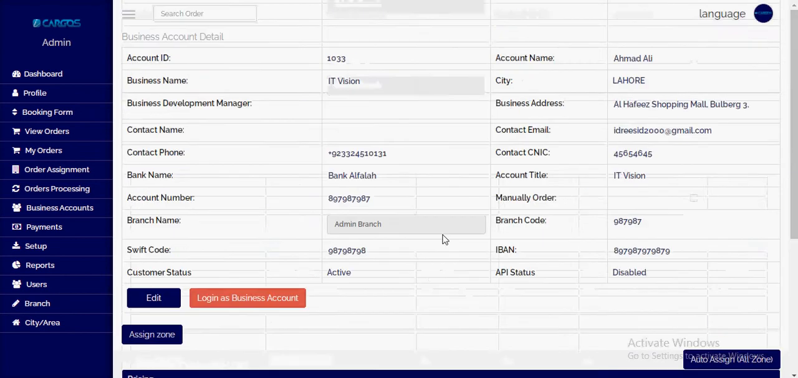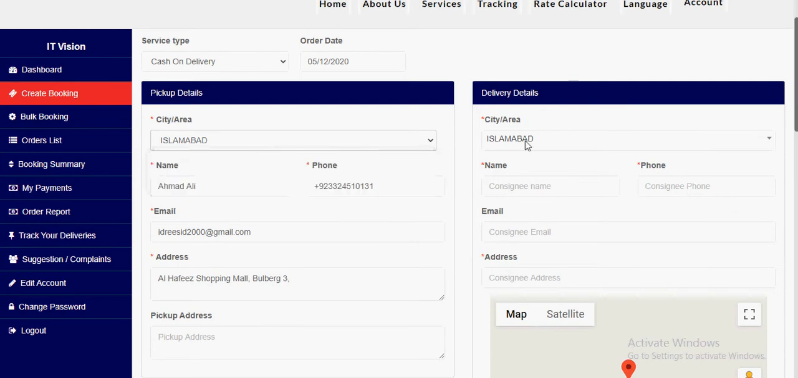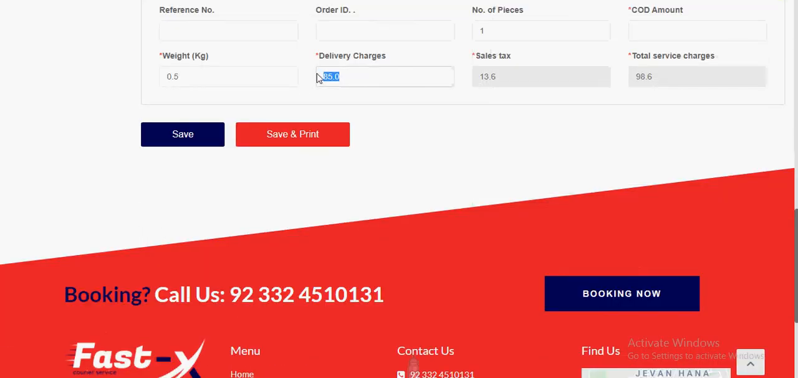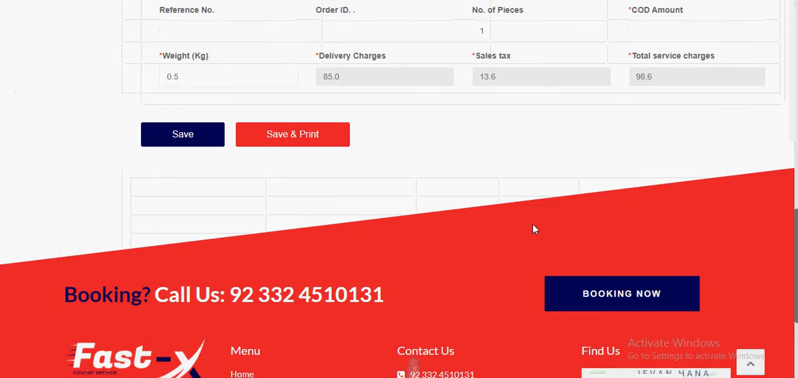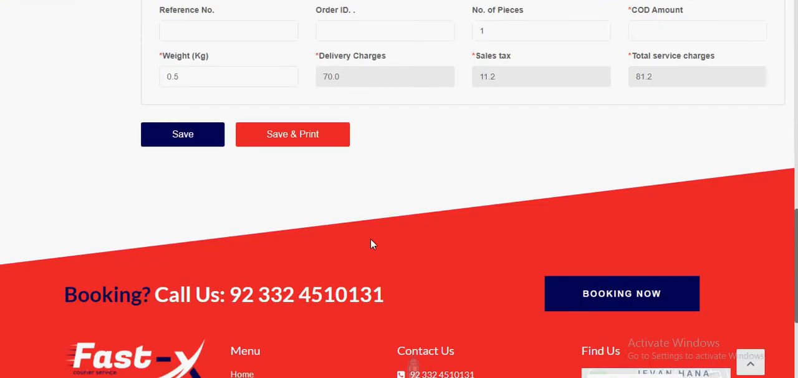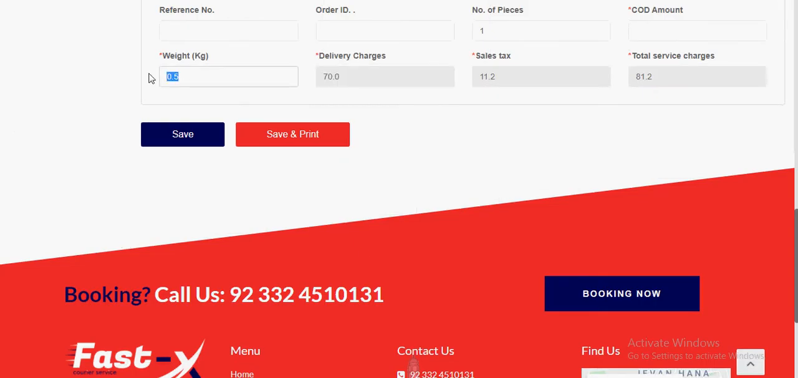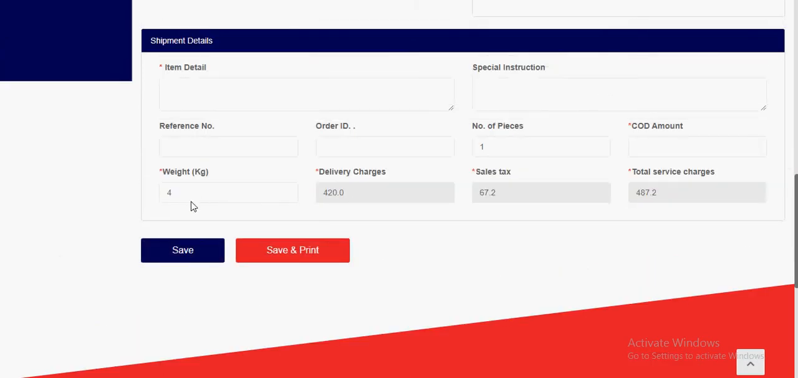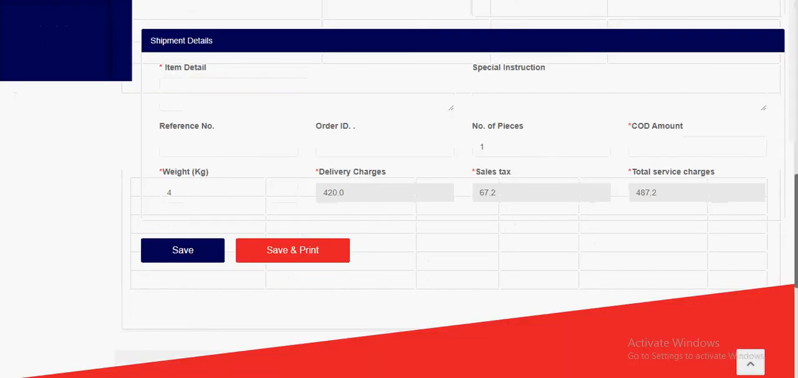Here I can see that if I book from Islamabad to Islamabad, the pricing is 85. That is defined here in his profile with same city 85. If I choose any other city, the pricing is this, which is defined here. If I increase the weight to 44 kg, the pricing will be based on this structure: the first kg will be 90 and the rest will be 110. So based on this it defines the pricing.